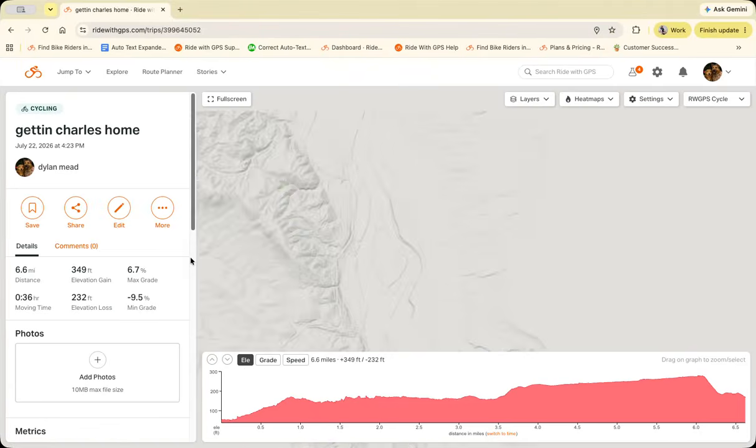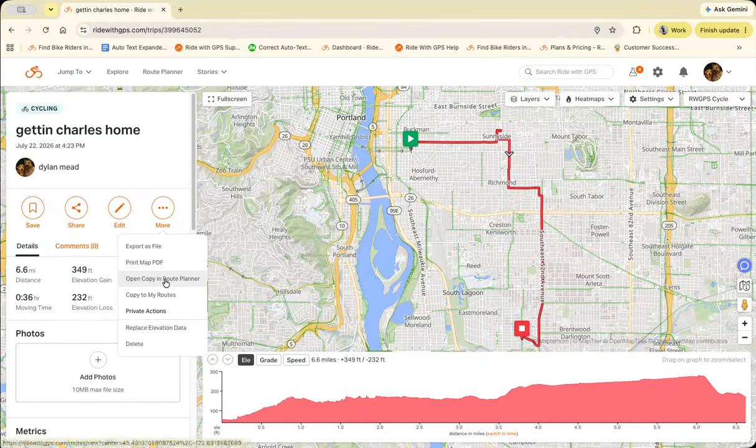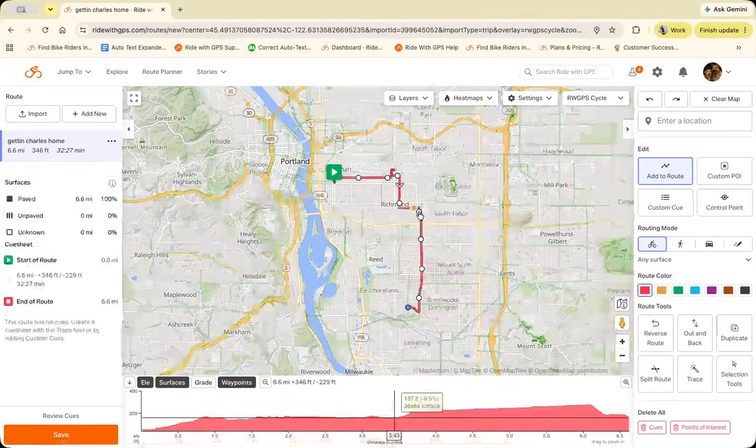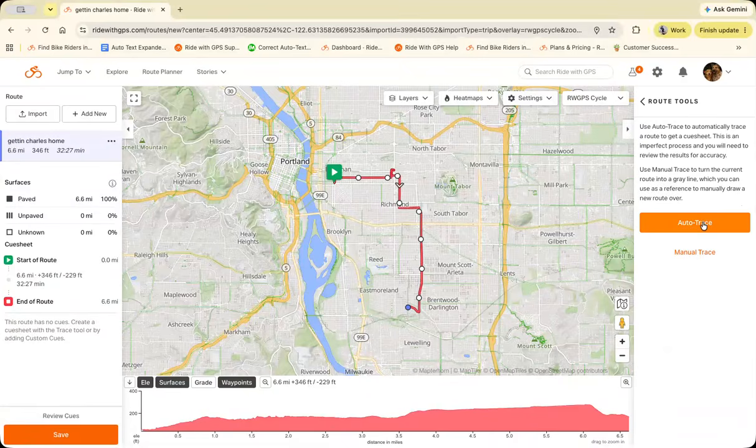So I'll use this taking Charles home route, so picking up my kid from daycare. Let's say I wanted to turn this into a navigable route. To do that, I hit More, Open Copy in Route Planner. All right, we're loaded up. Normally you'd see a cue sheet over here, but there's no cues because again, this is just a recording. So I'm going to click Trace and select Auto Trace.